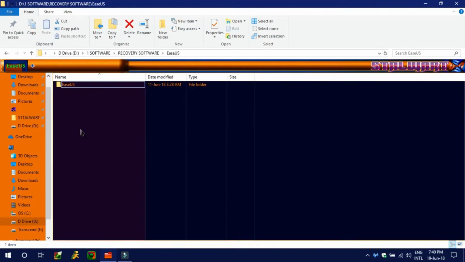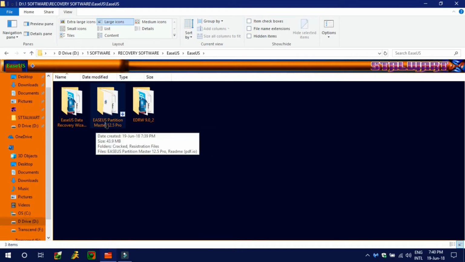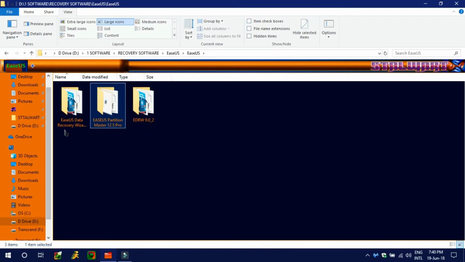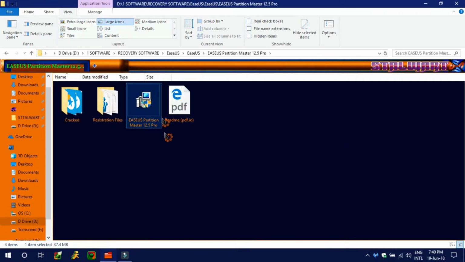Soon after the extract is finished, just open the EaseUS file. Here you need to get to the EaseUS Partition Master Pro 12.5. You're going to find these three folders with three different softwares of EaseUS. This is the bonus software I'm giving you, the EaseUS Data Recovery version 9.0. This is an extra, you don't need it, it's not mandatory. At first you need to download the Partition Master. Over here you need to download this. These are the readme files.